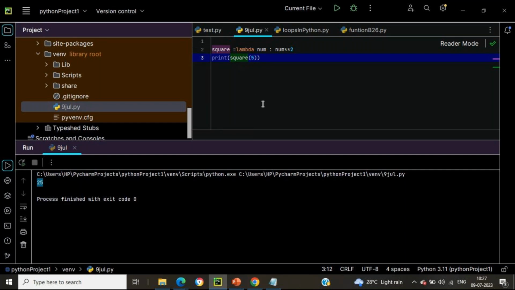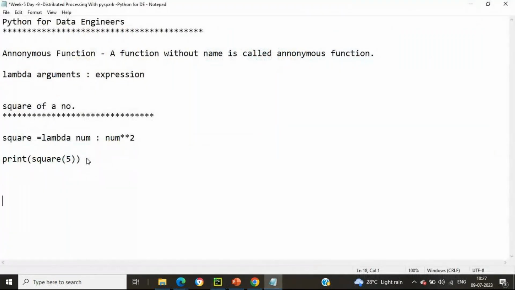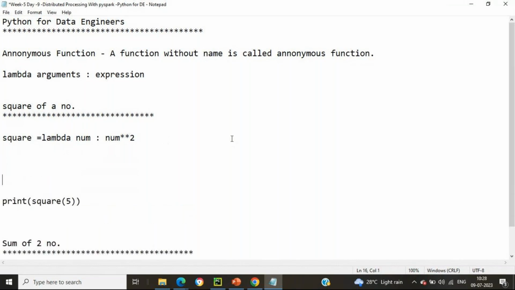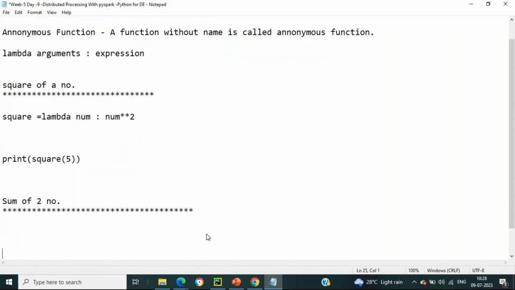So with respect to this one, try to write a program for me to calculate the sum of two numbers. How can we write it with the help of an anonymous function? Previously, we wrote it with the help of normal functions. We declared a function named sum, passed two arguments inside the function, and then inside the function we performed the expression. Let me write it down over here.